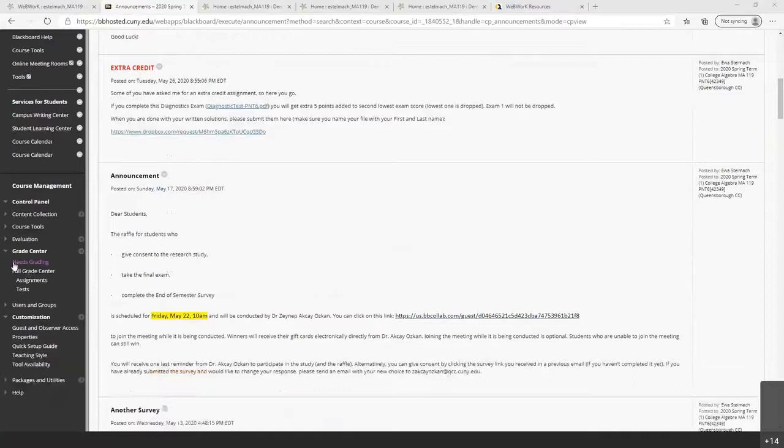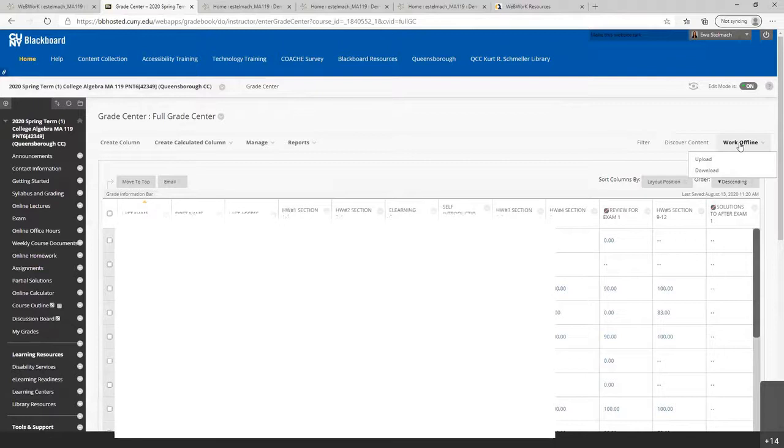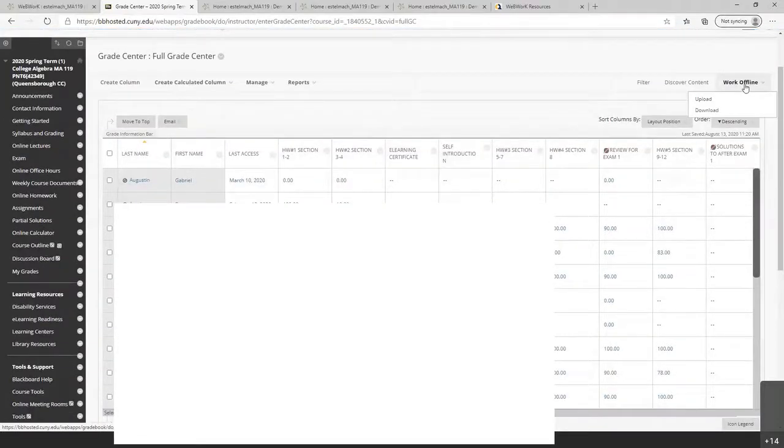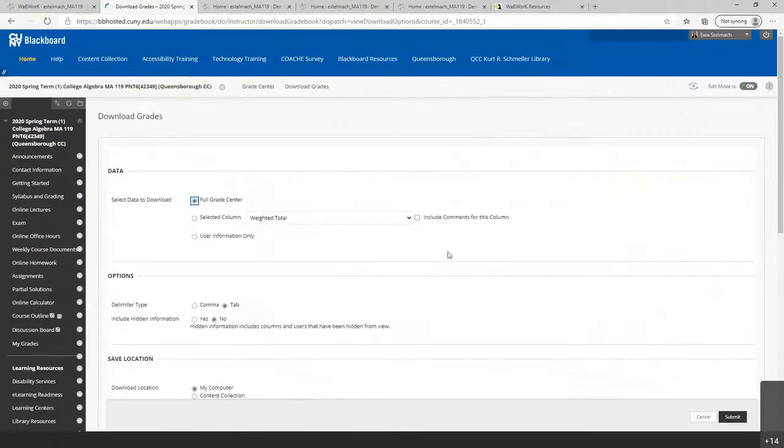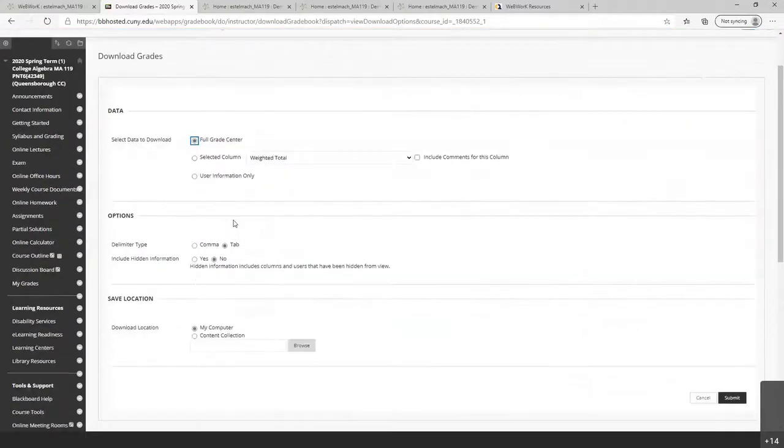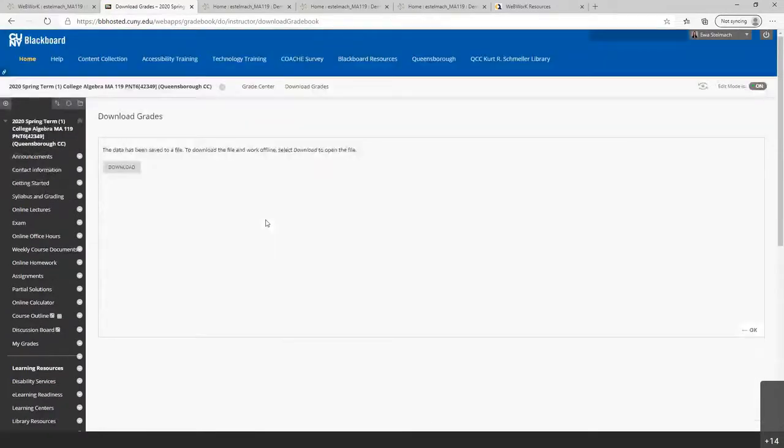If you go to the full grade center, on the very top right corner, it says work offline. You can click download, and this will generate the PDF of all the scores that you have. You can either download the full grade center, or select specific columns that you like. I will just say download the full grade center and then press submit. Okay, so the data has been saved to a file. To download the file and work offline, select download to open the file. So click download.